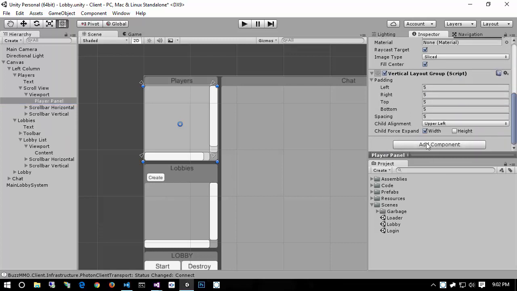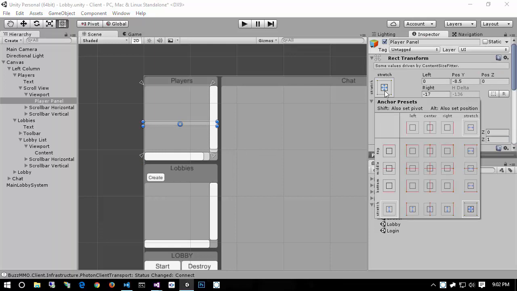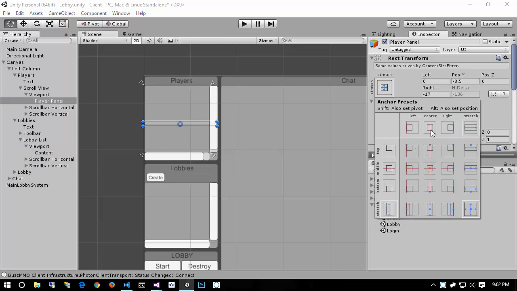I'm going to keep the vertical layout group, but then I'm going to add a content size fitter with a vertical fit of preferred size. And also, how's the anchor of this content set up? The anchor is just set up to top, so we can do the same here. Come over here and we'll anchor it right up to the top like that, so it does a vertical fit.